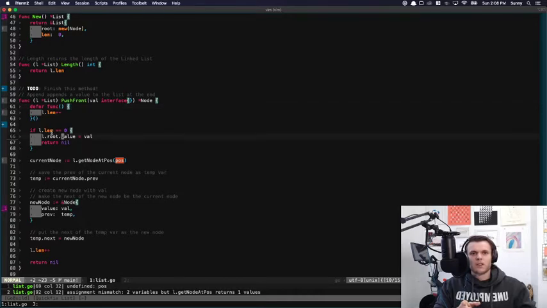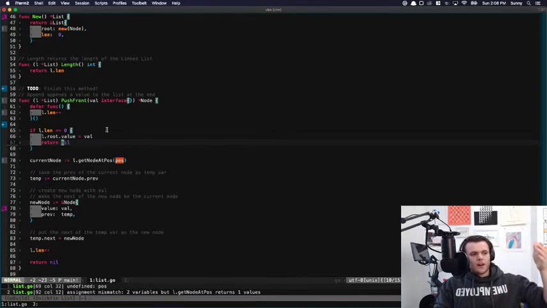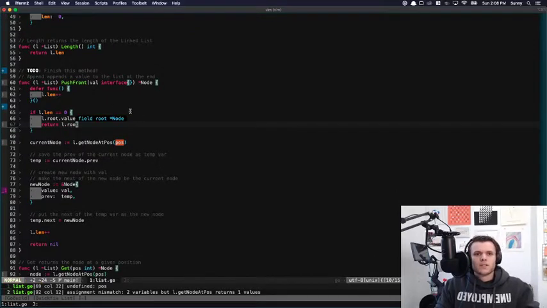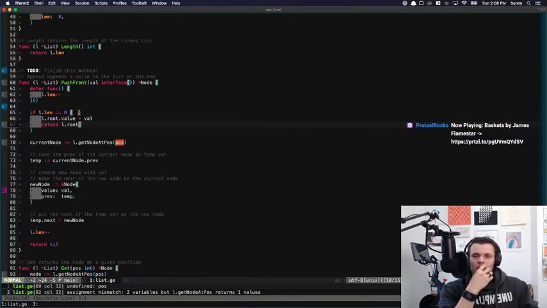Because right now, if the length is 0, then essentially our list is empty. So we need to set the root as a certain value. So actually, I'm going to return the root in this case. All right. And then if the linked list is not empty, we're basically going to have to create a new node and put it at the front. So let's do that.